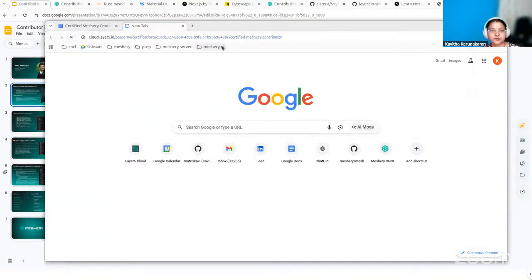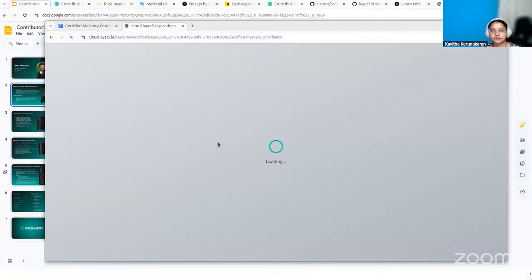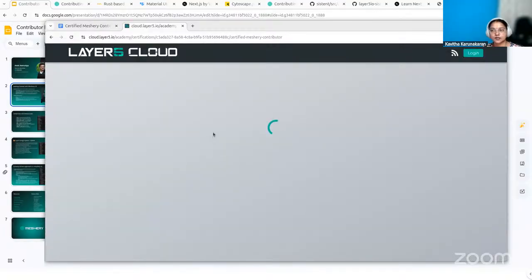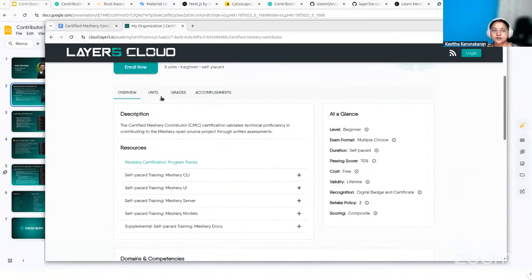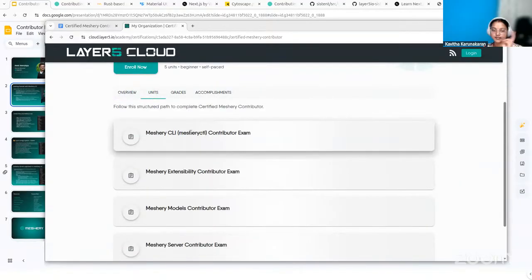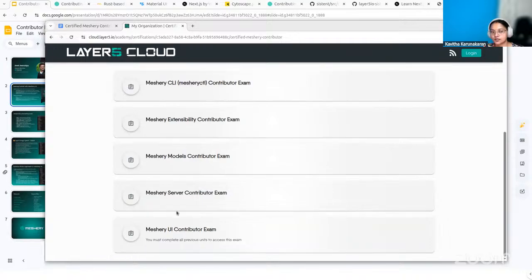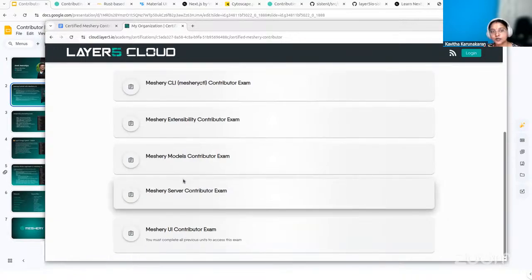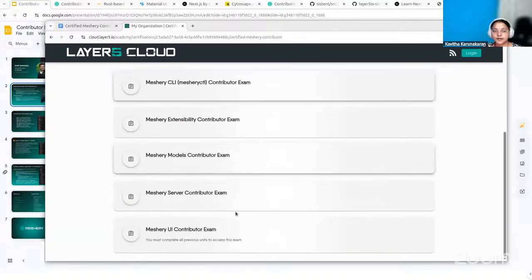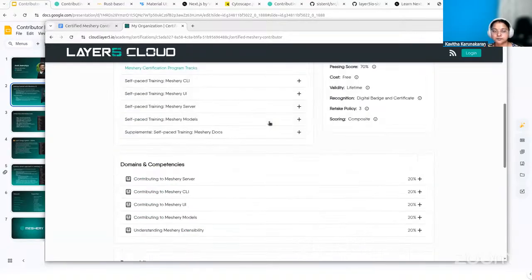I'm just opening up the Certified Meshery Contributor to show you the curriculum once again, to familiarize ourselves with what we are looking at. So there are basically 5 units: CLI, extensibility, models, servers, and then UI contributor. We have actually looked through all these 4 topics, and today we are going to start with the Meshery UI part.